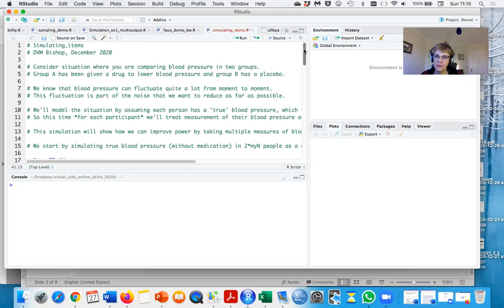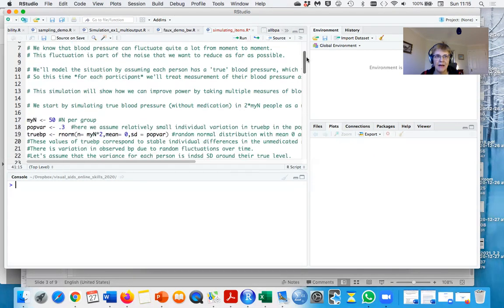So what you're trying to do in this simulation is focus on variation, a situation where most of the variation might actually be moment by moment. That might not be terribly realistic, but it's useful to illustrate the point I want to make.